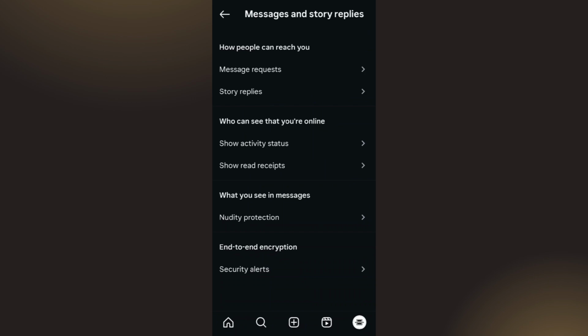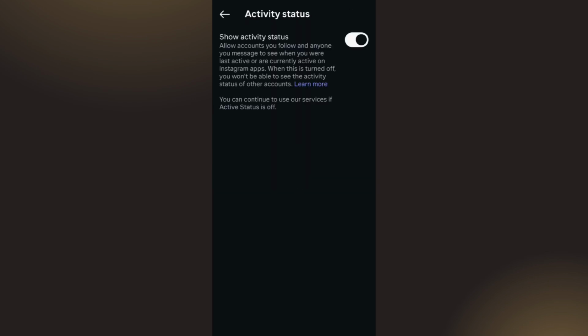Now in this section, you are going to see the option of how people can reach you or how others can interact with you. So here, if you tap on the option of show activity status, you will see that by default it is turned on. But since we want to basically turn off our activity status, you need to tap on this toggle button in order to turn it off.